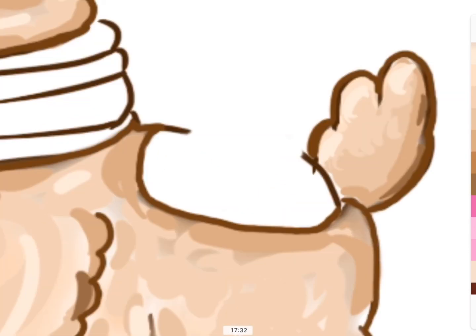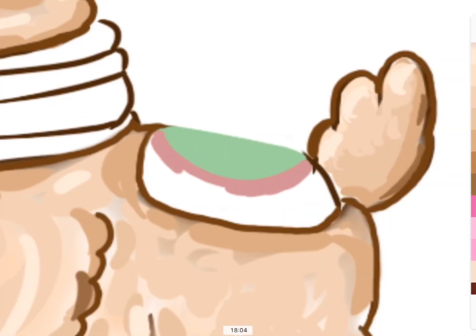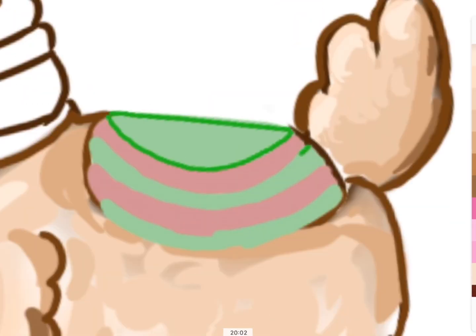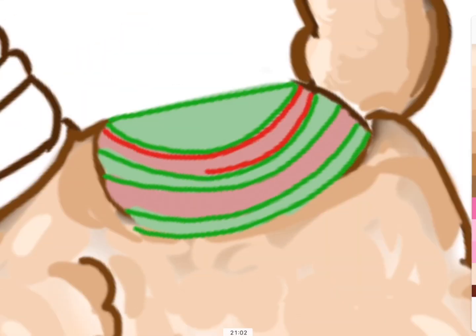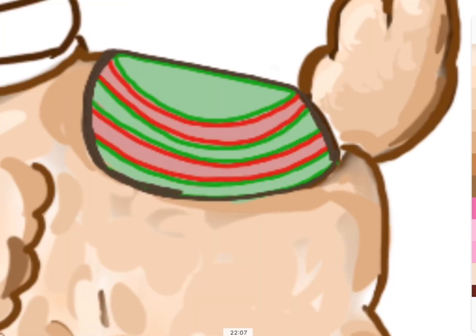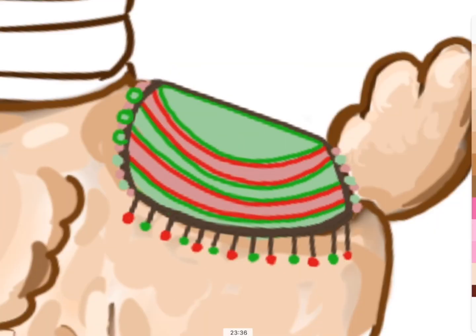Now I'm working on the rug that the llama has on its back, and even though Christmas is past, I still want to make sure that this llama looks festive, so I'm using green and a pastel version of red and just outlining all of that. And then I'm adding some festive little decorations to the rug, and I'm adding some beads as well.